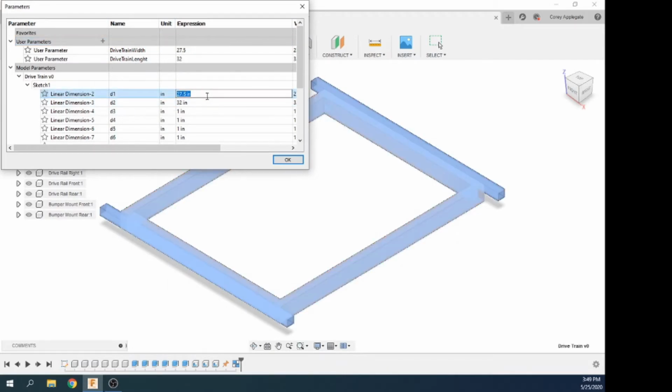We're going to change these static numbers to reflect our user parameters. So, drivetrainWidth times 1 inch to give it some units. drivetrainLength times 1 inch.